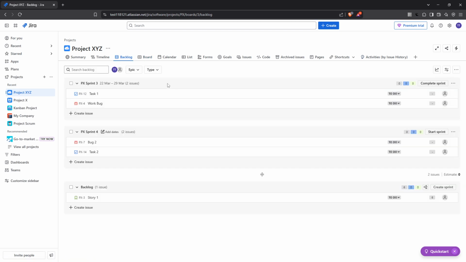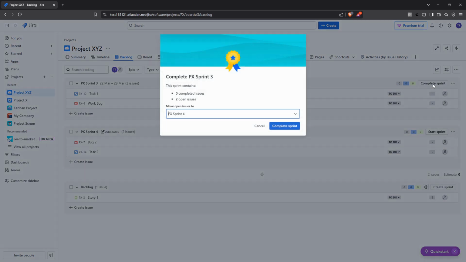This is the sprint that you're currently working on, containing all the tasks you're aiming to complete within the sprint's timeline. When you find the active sprint, you'll see an option to complete sprint. Click on it and Jira will prompt you with a decision regarding any unfinished tasks.